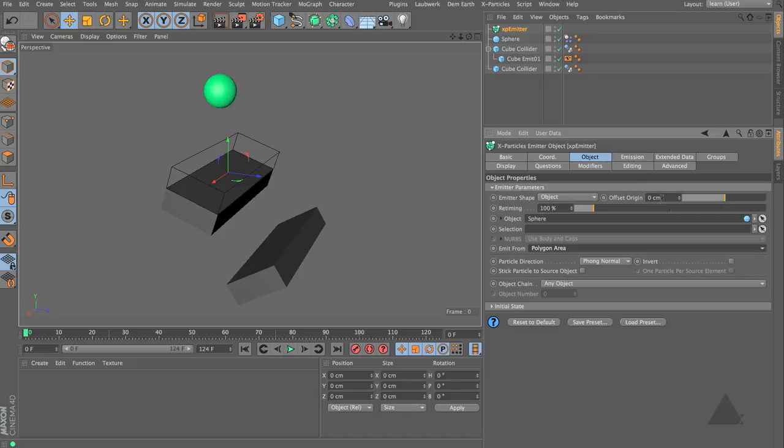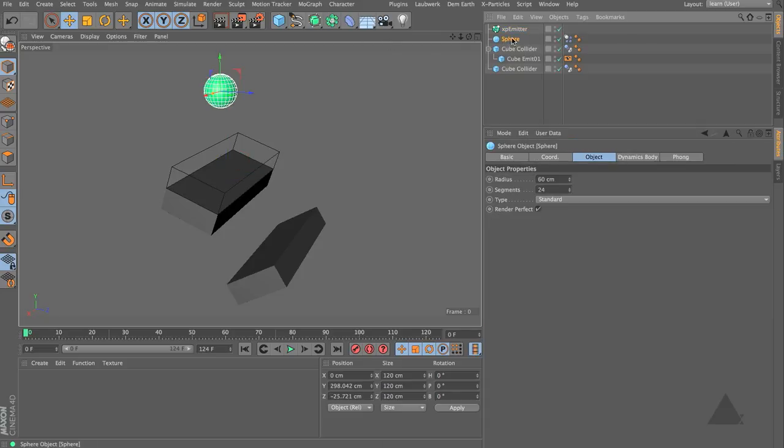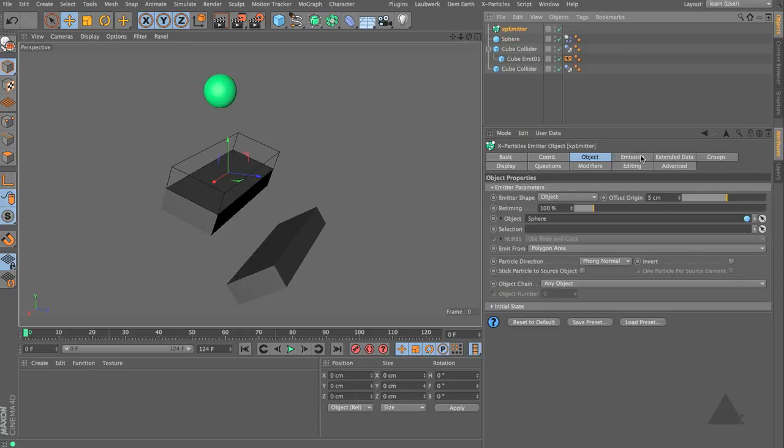We can also just add in a very small offset of say 5, just so that the particles don't emit from exactly on the surface. The reason that I want to do that is because I want to take this sphere and add some collision to that later. Let's just select the emitter again, come to the emission tab.